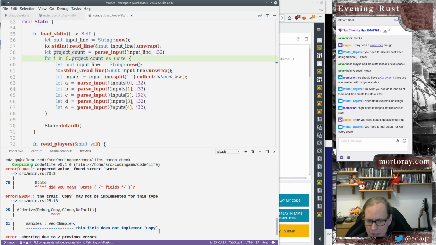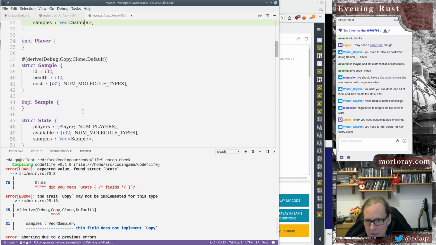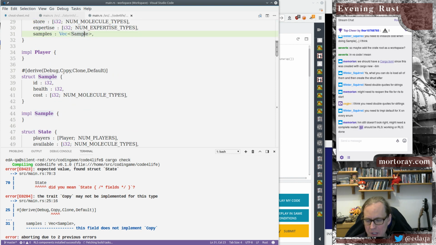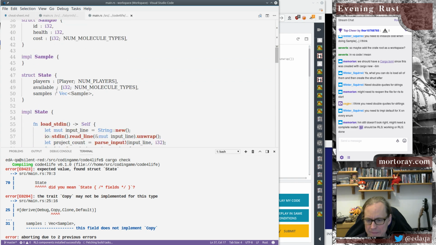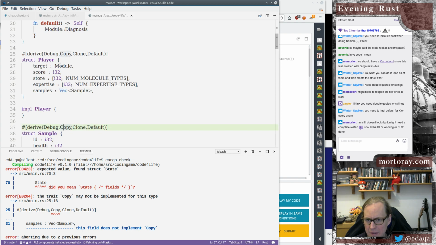This field does not implement copy. Alright, so we'll get rid of copy for now on the sample. On the state, I mean. So we can't copy because vec doesn't allow a copy. It allows a clone.